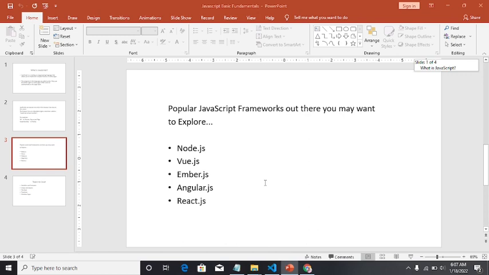All right. The next thing is popular JavaScript frameworks that you may want to explore. We have Node.js, Vue.js, Ember.js, AngularJS, and React.js. Node.js is a framework written in JavaScript, but this one functions on the back end. Vue.js functions on the front end. I've also done a tutorial on making an application using Vue.js; you can check it out on my YouTube channel.